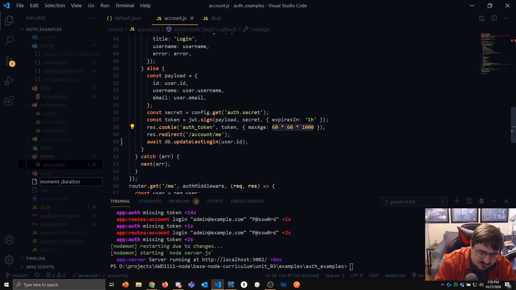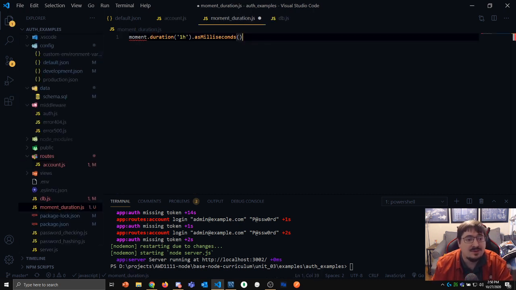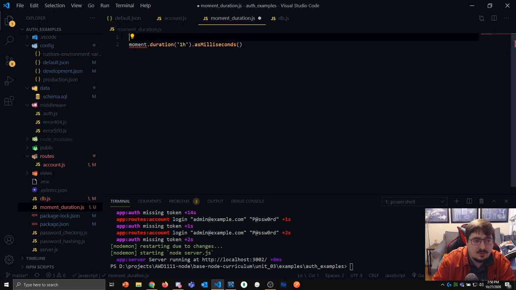So, Moment. What I'm going to do is just create another JS file so we can play around with it. So, const moment is equal to require moment, and then let's do this.